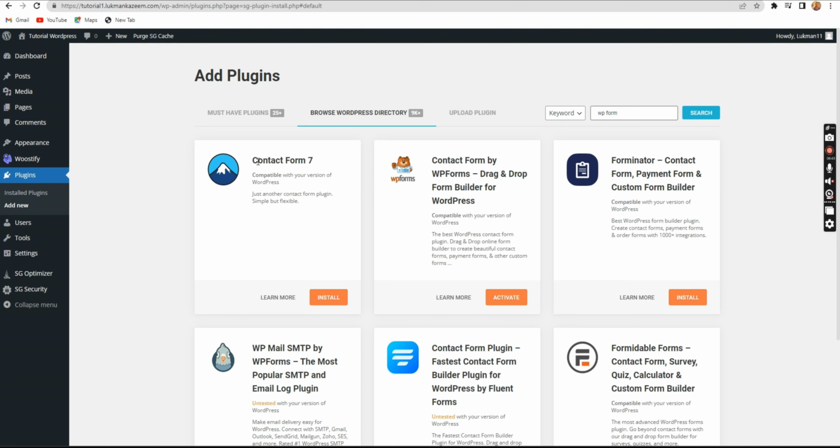Contact Form 7, when you activate it, you need to write in the form of HTML. So if you are good with HTML, then you can customize your form anyhow you want with Contact Form 7. But with WP Forms, you only need to drag and drop, and the free version only allows you to do some things, while the pro version allows you to do more.